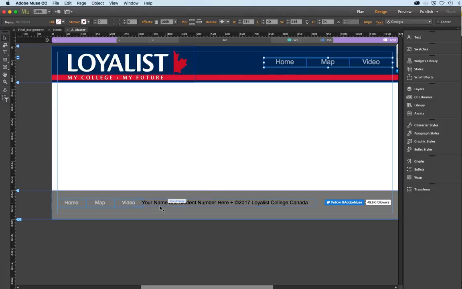Then down in the footer, there's 3 elements. There's, again, a similar menu with the same criteria, background transparent, and have the button states differentiated. A text box that sits in the middle with your name and student number, and also add the copyright 2017 Loyalist College Canada. And down here on the lower right in the footer again, you will add the widget for following under Twitter. So that's all in the footer.